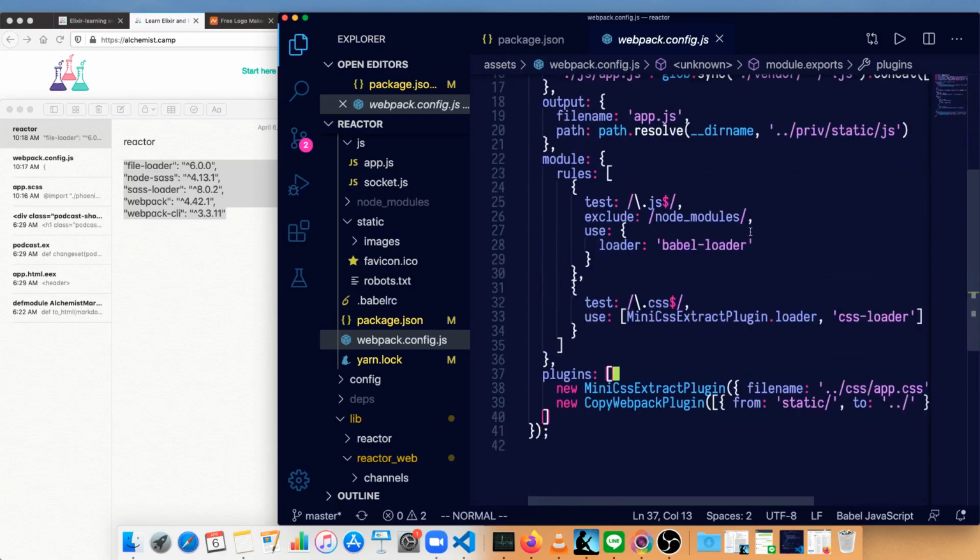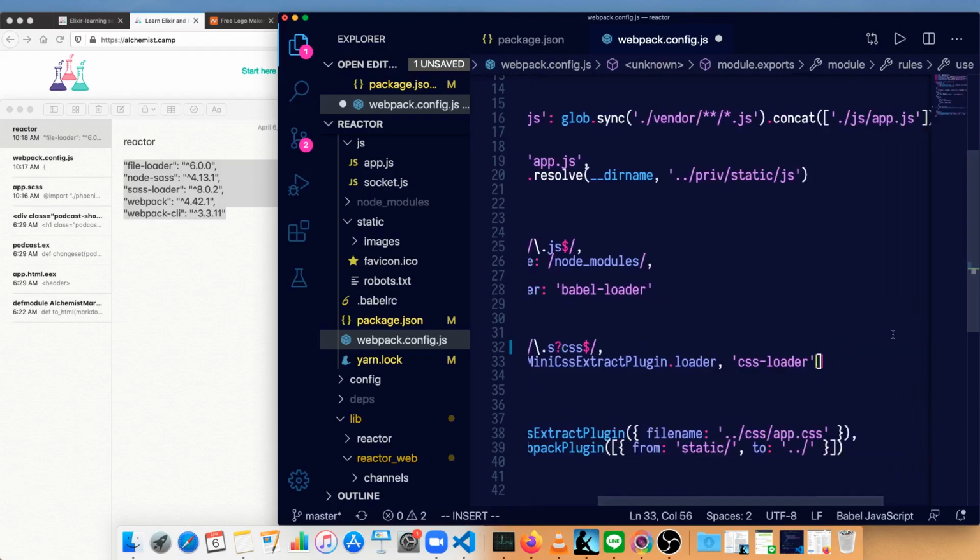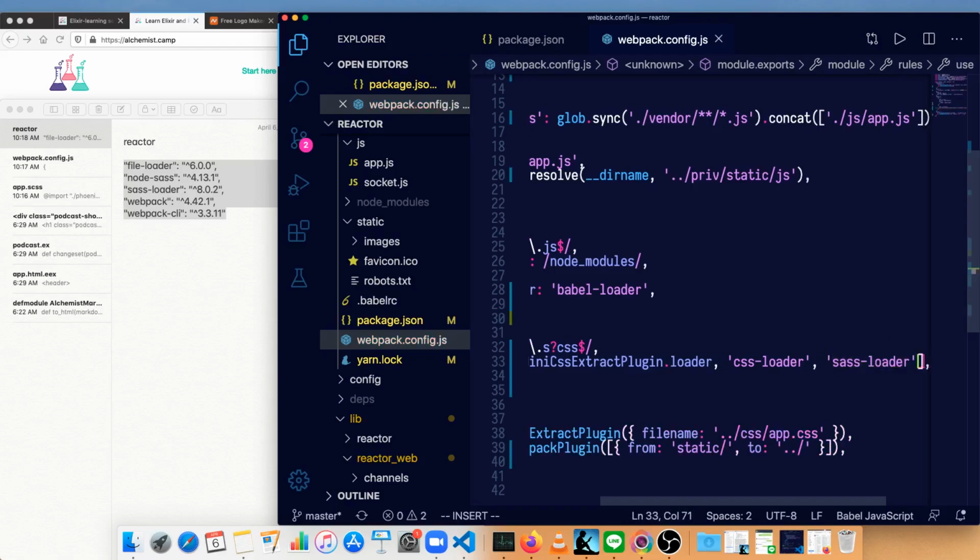We need to make a really simple change here. This test matcher, this regex that matches CSS files, we also want to recognize SCSS files, CSS or SCSS, so the S will be optional with that question mark. Then instead of just loading the CSS loader, we'll first run everything through the Sass loader that we just installed. So Sass loader, save that.